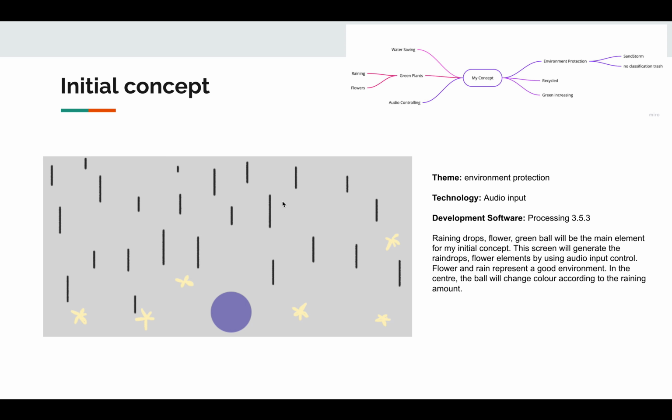It will use audio input as the main interactive method to connect the user with the screen. The screen will display random raindrops and flowers and also the color of the ball. The purple color means pollution. Those are the main elements in my concept. The user can use audio input to control the amount of rain, the amount of flowers, and the color of the ball. The system will give visual and sound feedback at the same time.